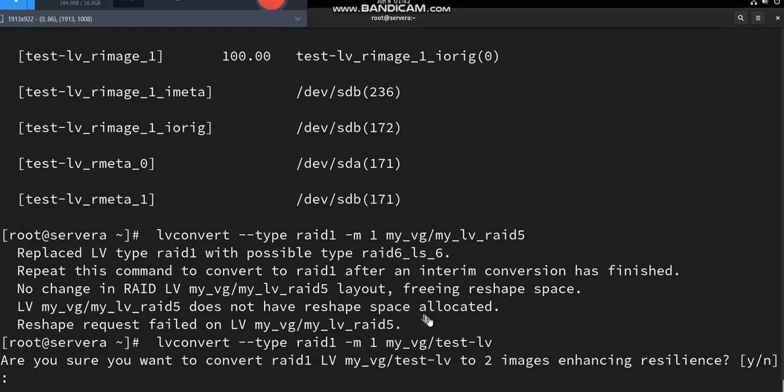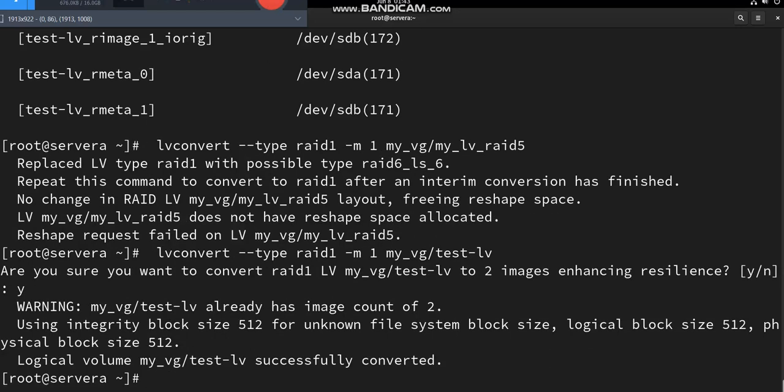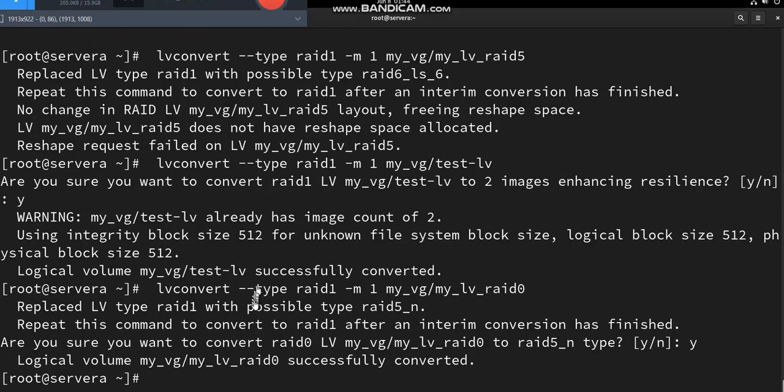So I'm going to convert my_VG's test-type LV. Are you sure you want to convert raid1 LV my_VG/test-type-LV to two images enhancing resilience? Yes. So logical volume my_VG/test-type-LV successfully converted. It successfully converted my_VG/test-type-LV into raid1. I have used this for my_LV_raid0 also.